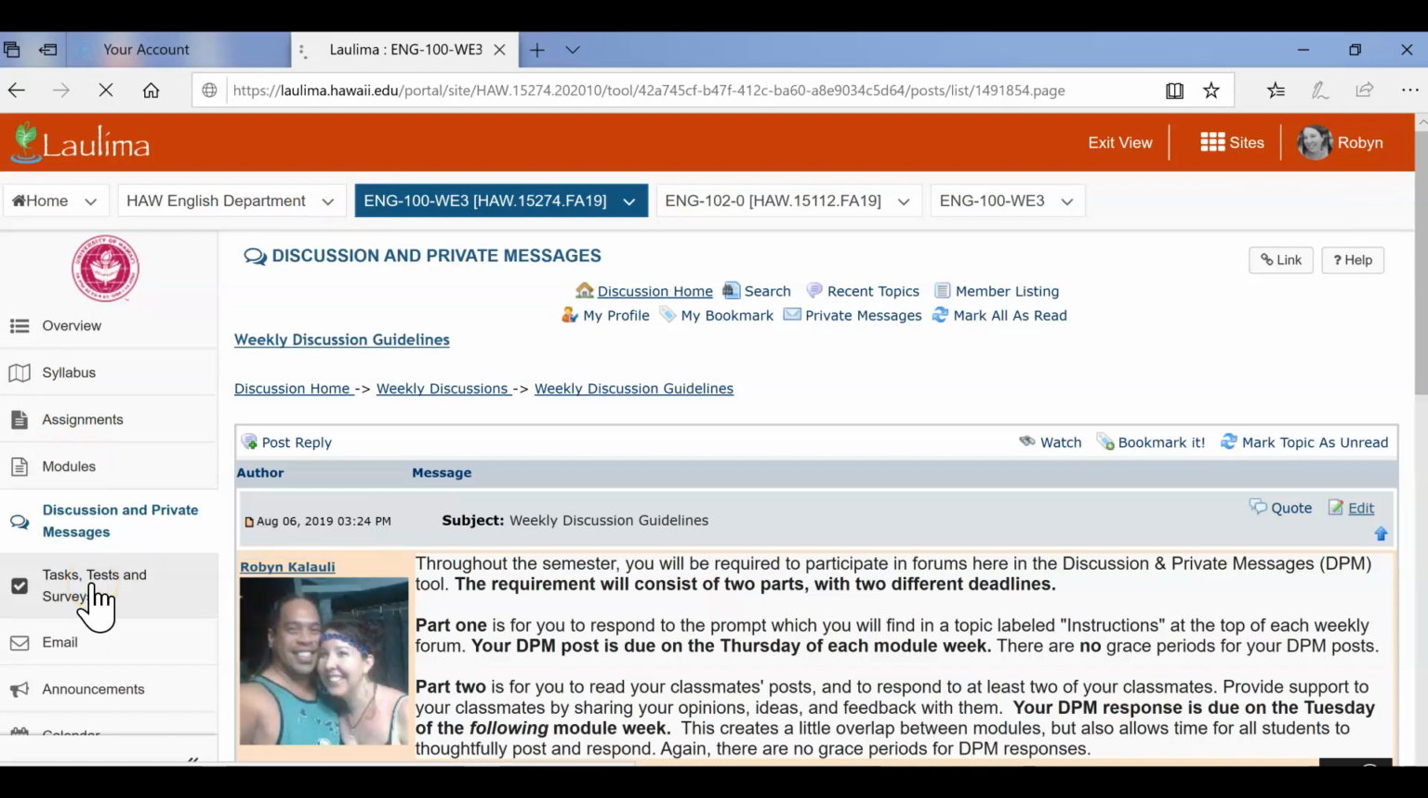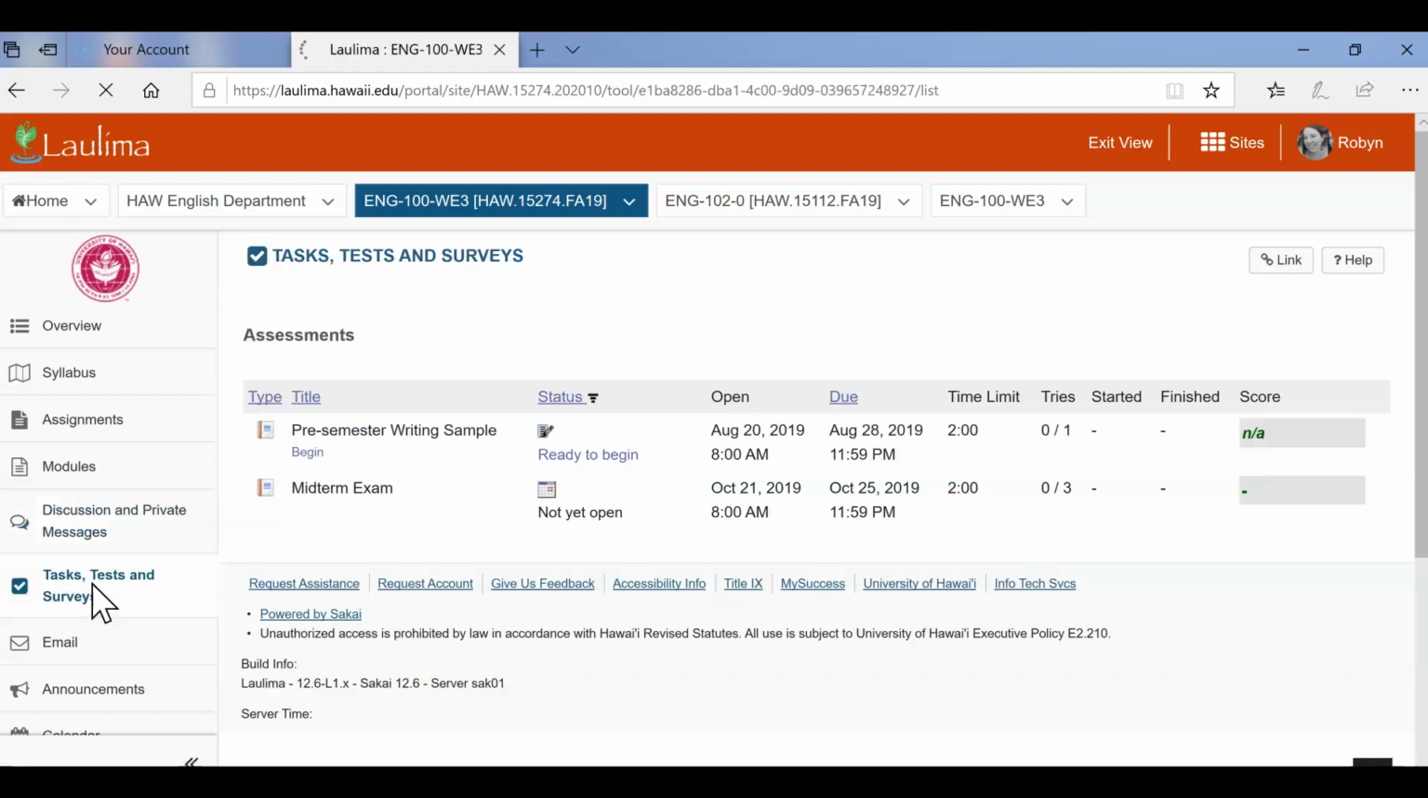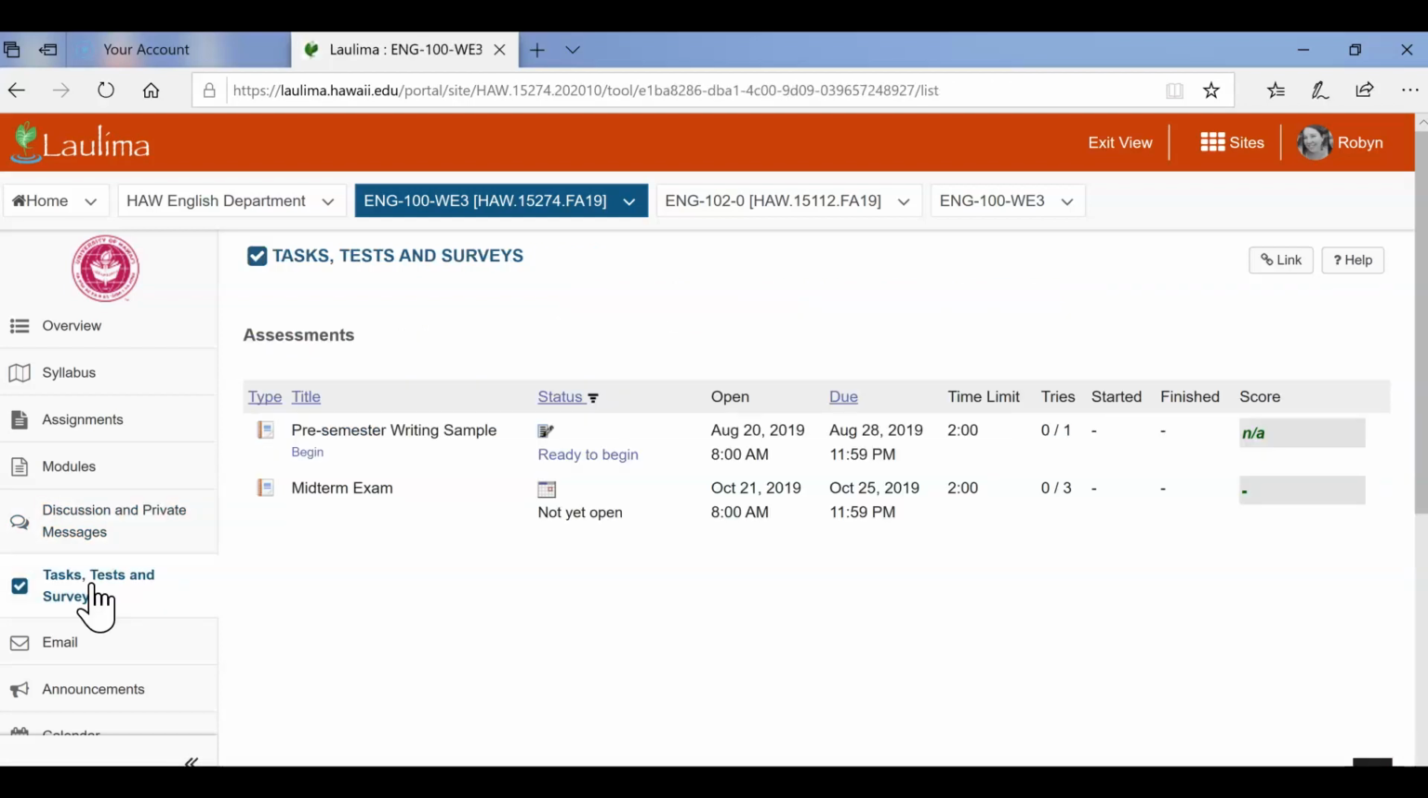The next tool is the Tasks, Tests, and Surveys tool. This is where you will take your proctored exams. So you have 2 proctored exams, a midterm and a final exam, but you also have a pre-semester writing sample. And you need to do that the first week of the class. I have Wednesday as the due date.